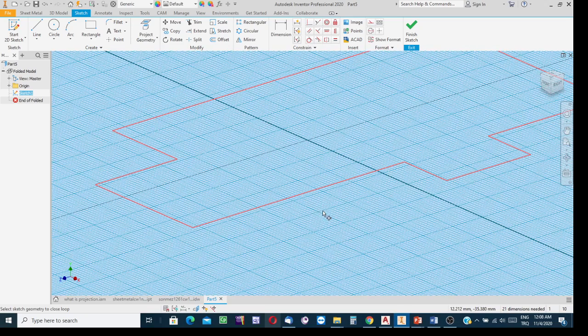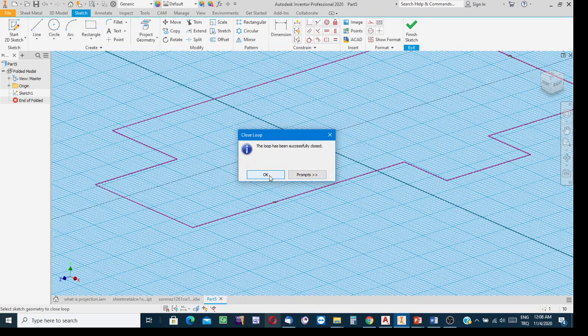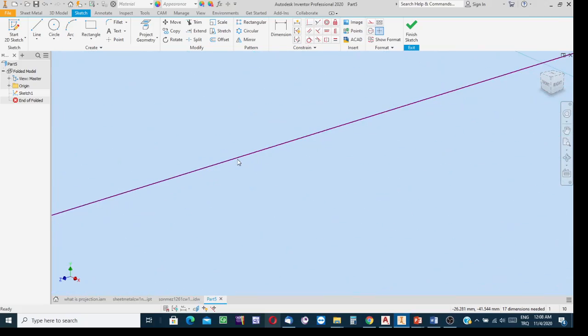Select this one. There are multiple sketch points where the highlighted curves connect. Would you like to combine the points? By mistake I had an open loop here, and it is saying to close this open loop, so yes. One more time yes and then okay.